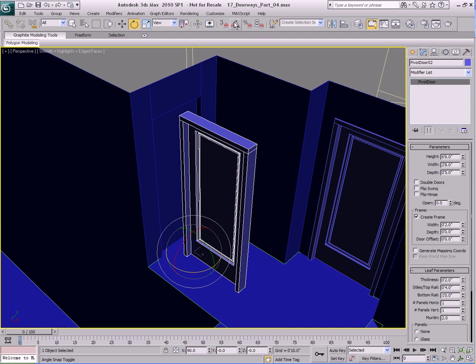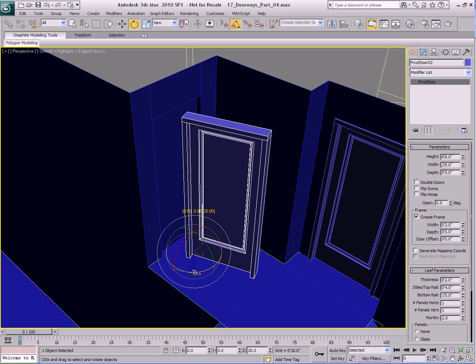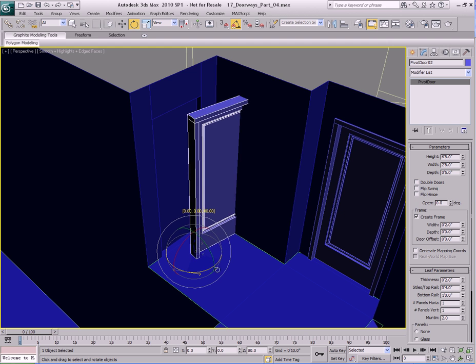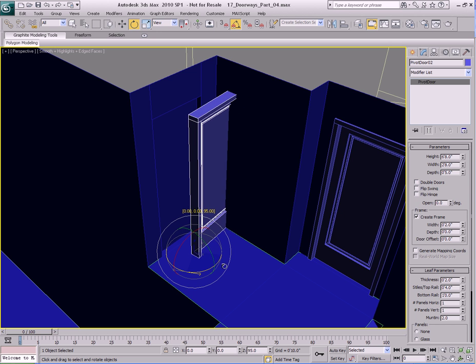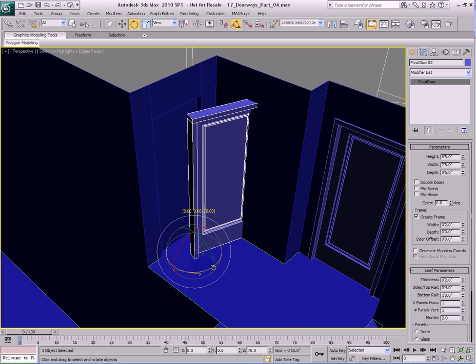Up here, you have this angle snap. Not rotation, it's called angle. I just call it rotation because I always use it with the rotation tool. It's the angle snap toggle. If you click that on, when we rotate this, you can see that it snaps. You can actually feel it and you can see it. It's snapping to about 5-degree increments.